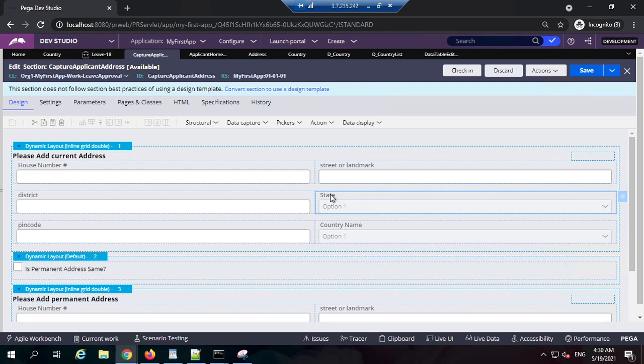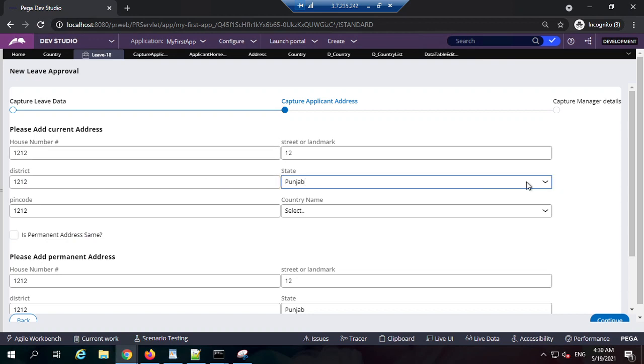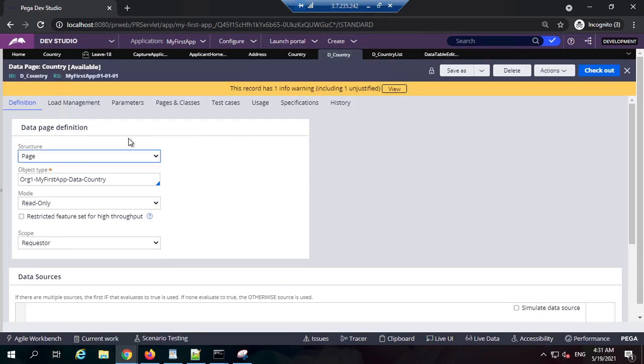Suppose the data is very dynamic in nature. In that case, we will use a report definition, because whenever this drop down is referenced, I want to fire a SQL and get the most recent data. If the data can be cached, then I will go for a data page. So this is what a data page is in a nutshell.